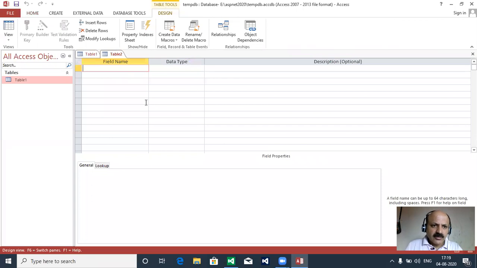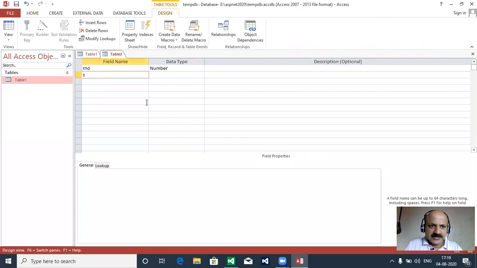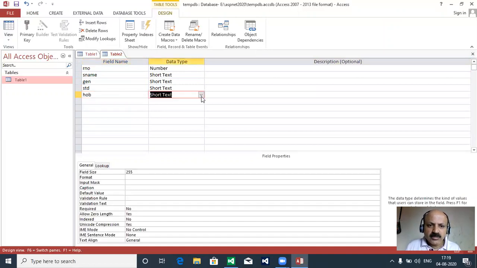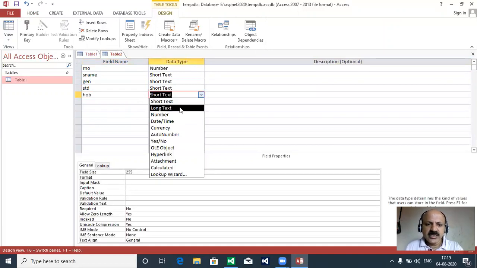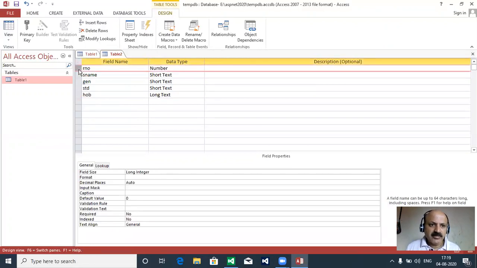So I give the first field as roll number, and that is number. Second is S name, that is short text, gender, that is short text, standard, that is short text, and last is hobby. In Office 2012, 13, there are two text data types, short and long text, while in 2003 and 2007 there is only text. So here I take long text because there are three hobby fields, and here I also provide the primary key, just select primary key, and now close the table.